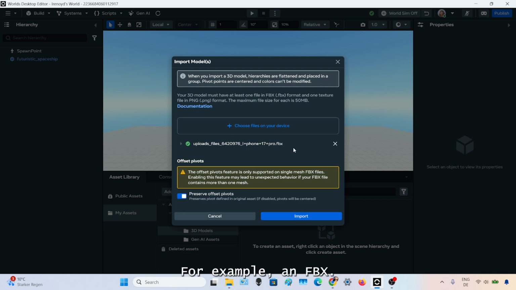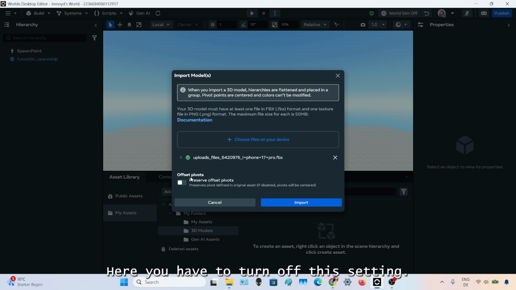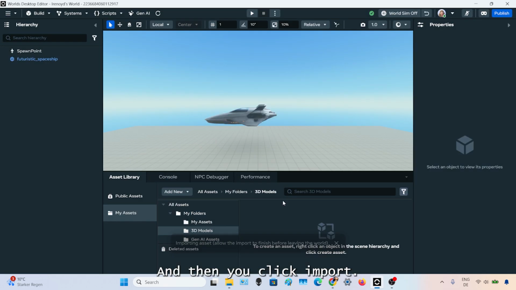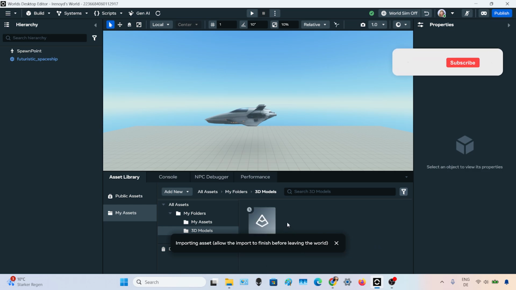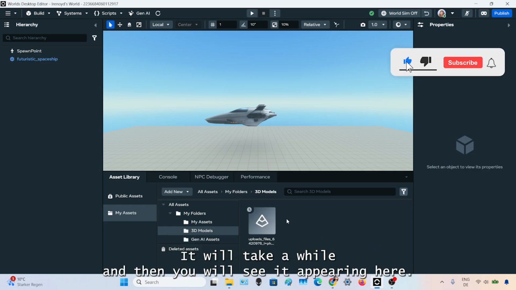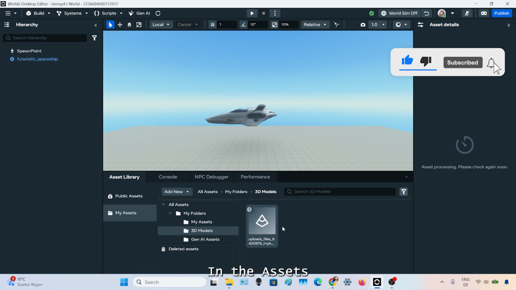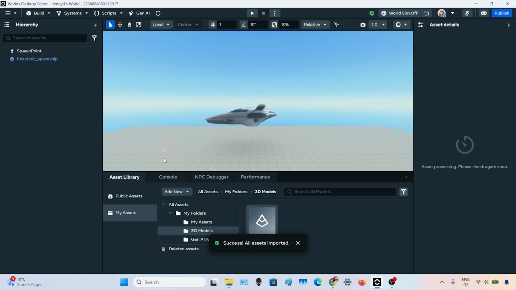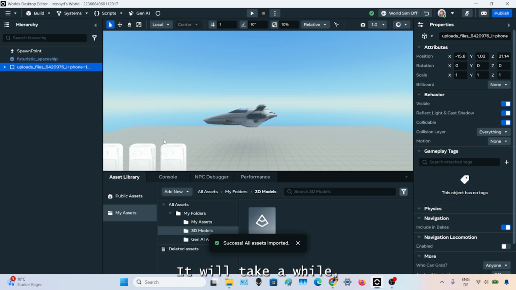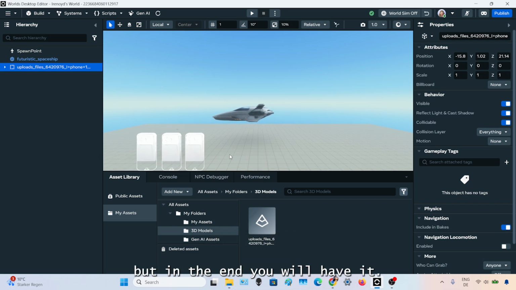For example, an FBX. Here you have to turn off this setting. Otherwise, you would have an error. And then you click on Import. It will take a while, and then it will appear here in the assets. And you can add it into your world. It will take a while, but in the end, you will have it.